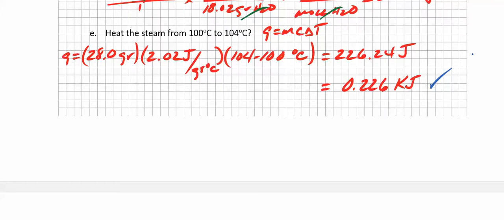If I want to know the total value for all of that, I'm just going to add them up. They're all in kilojoules, and they add up very nicely and tell me how much heat it would take to go from the very beginning where I had ice to the very end where I have steam. That'll do it for this worksheet.